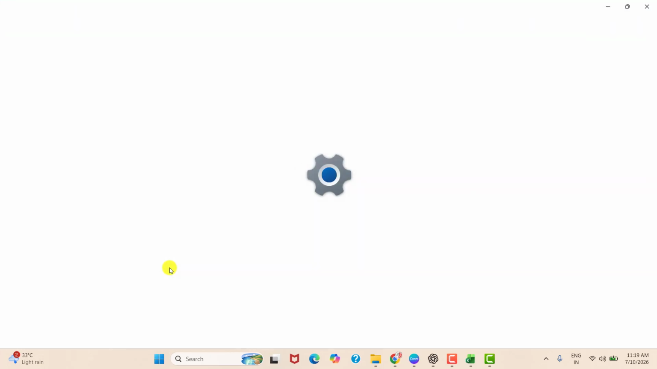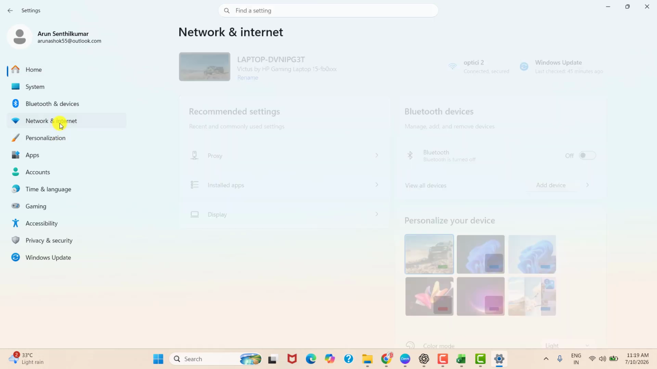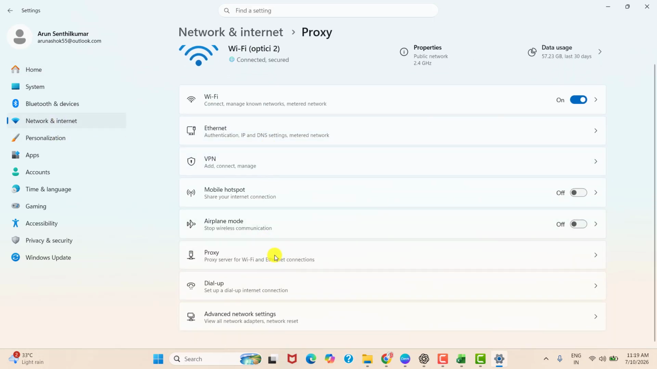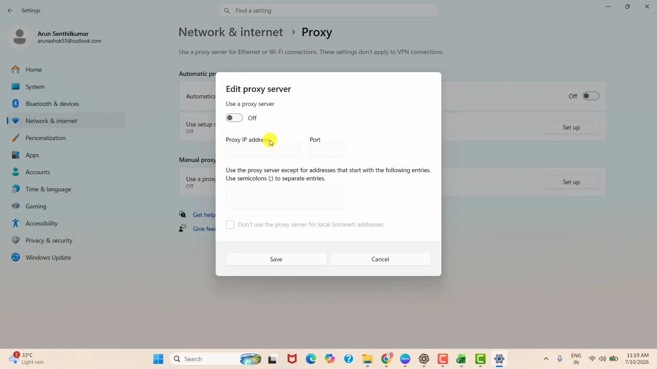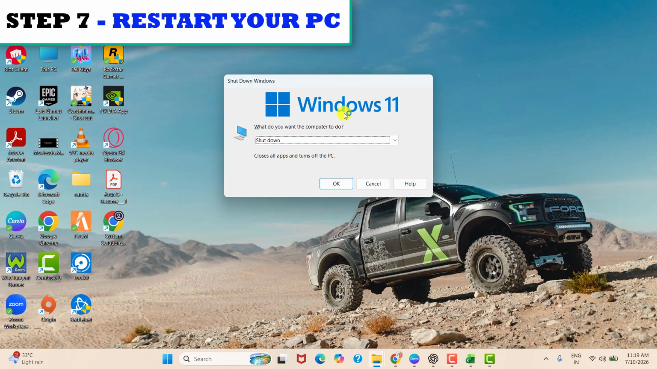So our sixth step is to disable VPN or proxy. For that you need to enter into your settings. Over there network and internet, scroll down, you may see proxy, click setup and disable the proxy if it's enabled and then save it. So our last step is to restart your PC.